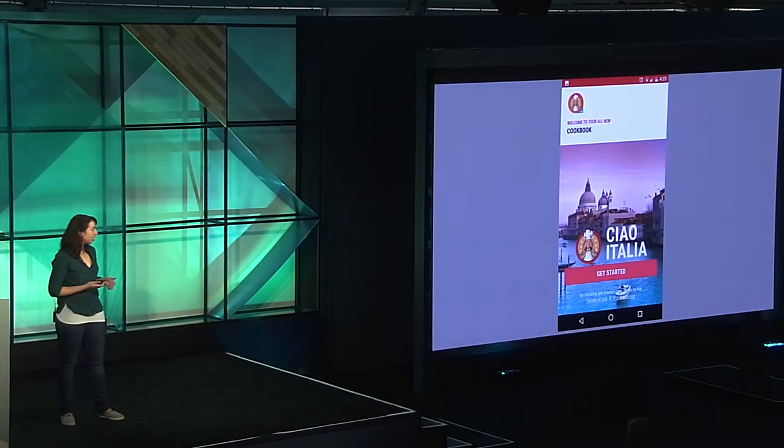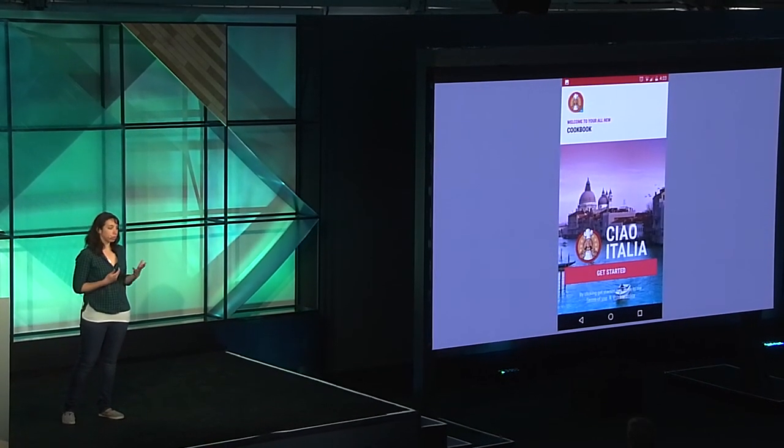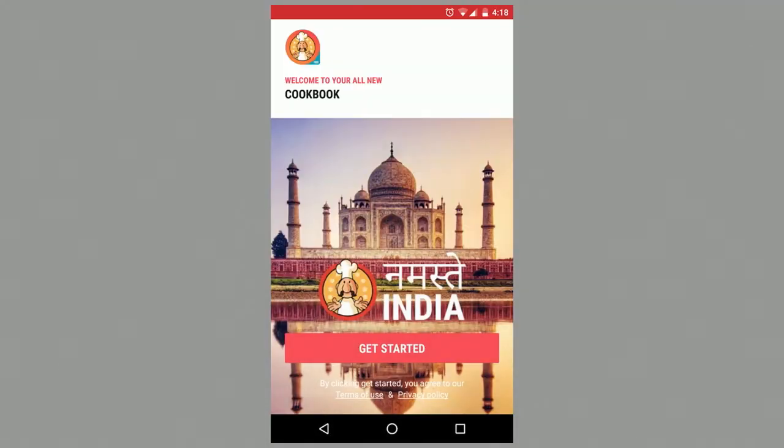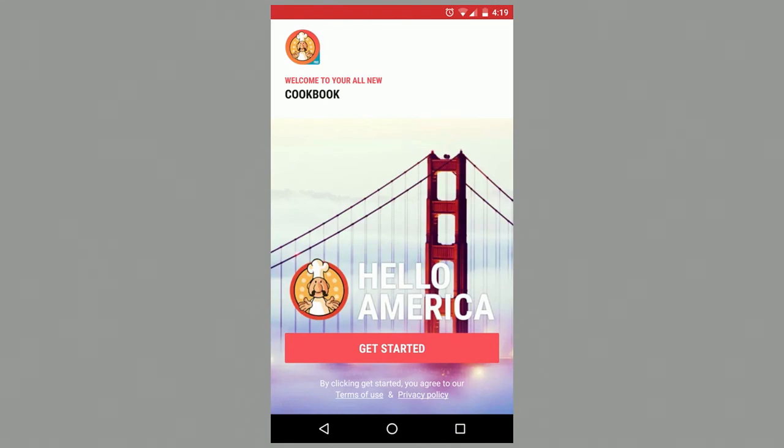So in Cookbook's case, they created these regional welcome screens. So if you were in Italy, you would see this Ciao Italia screen and a shot of Venice. If you were in India, you'd see the Taj Mahal. And if you were in the United States, you'd see this random bridge somewhere on the West Coast.